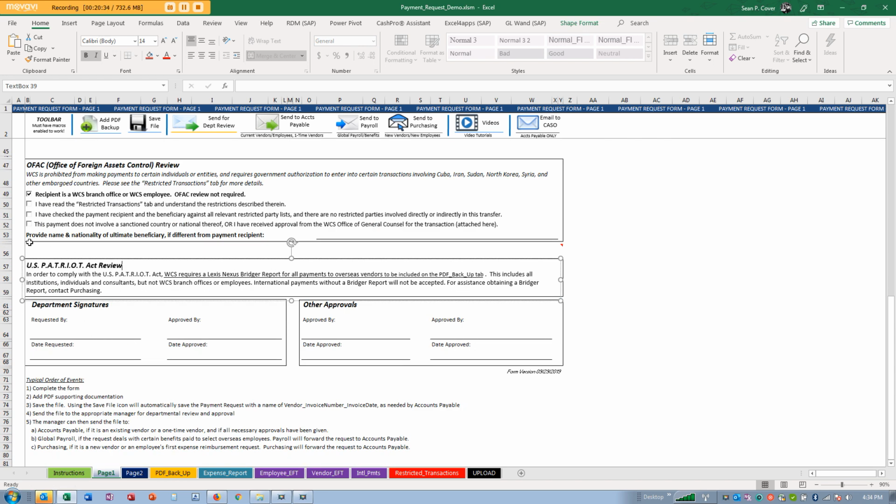Okay, in this instance, I have checked my vendor against these items, and it's good to go. I'm going to sign it. I'm going to put in today's date.